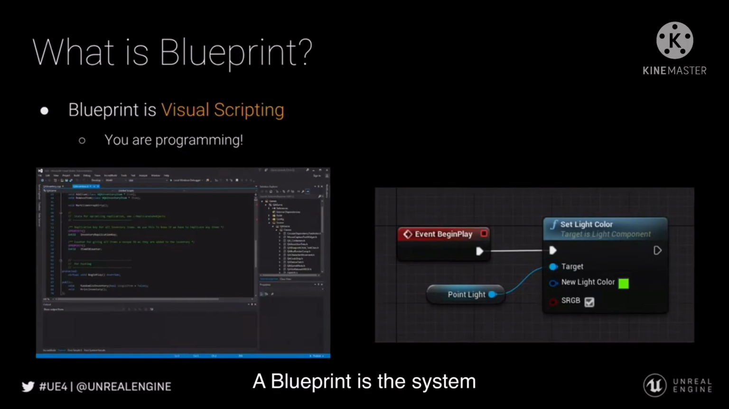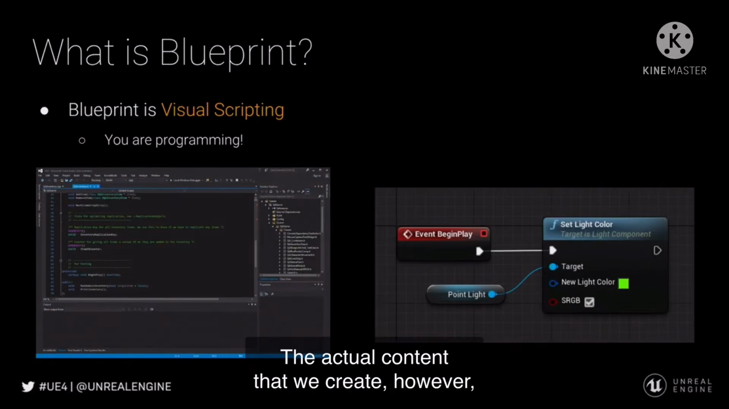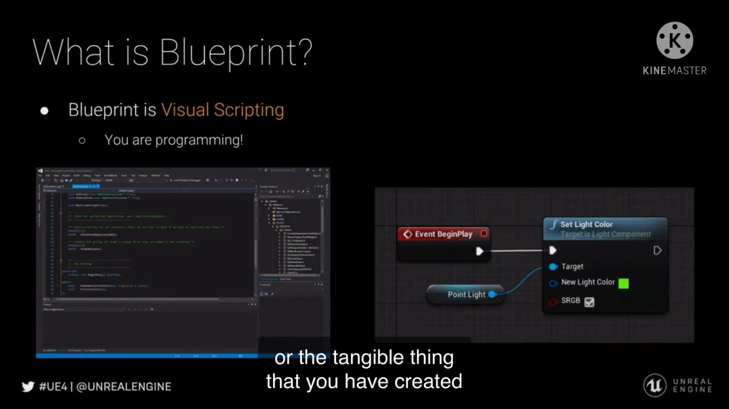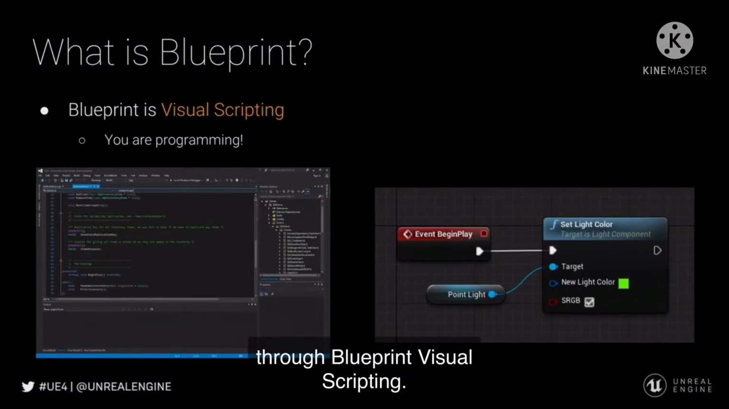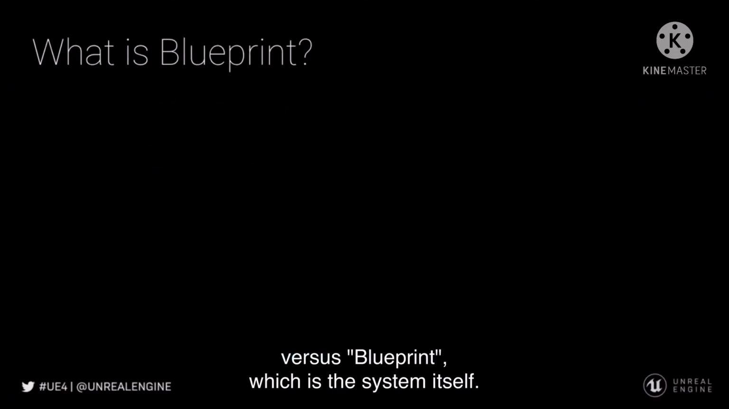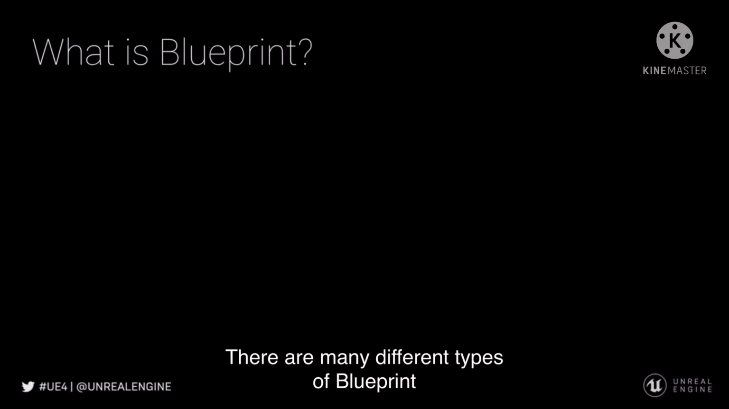Now, Blueprint is the system that enables us to create content in this visual way. The actual content that we create, however, is oftentimes referred to as blueprints, or the tangible thing that you have created through Blueprint visual scripting. So you may see the term blueprints. Just remember those are the things that we've created versus Blueprint, which is the system itself. There are many different types of blueprint that you can create, and we'll get into those a little bit later.